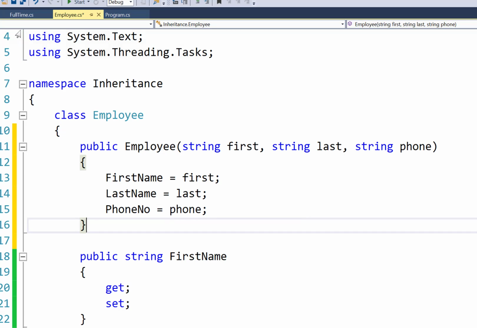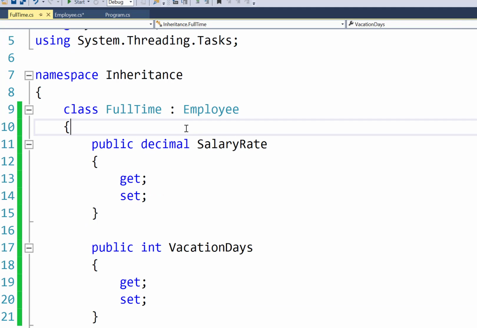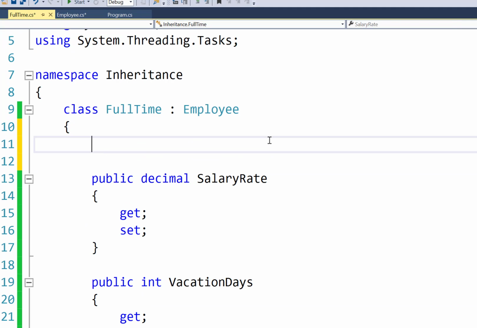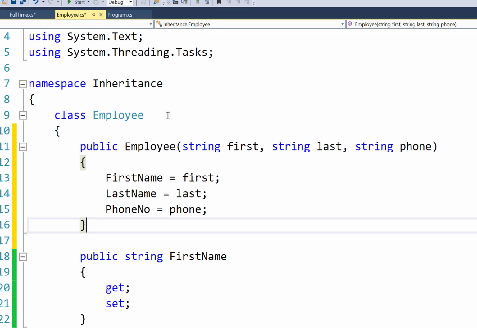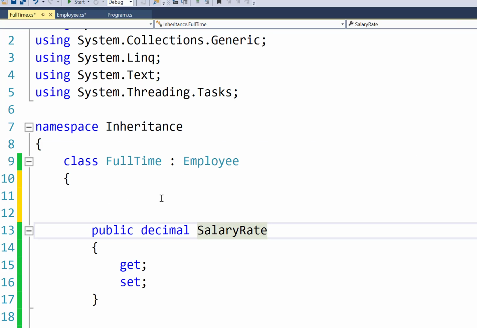Next, I'll move on to my full-time class. And I want to create a constructor for the full-time class as well. When creating constructors for derived classes, we have to be prepared to gather all of the information needed for our own constructor and for our base class's constructor. So we will have to gather both properties needed for the full-time employee as well as the three pieces of information needed by our base class constructor.